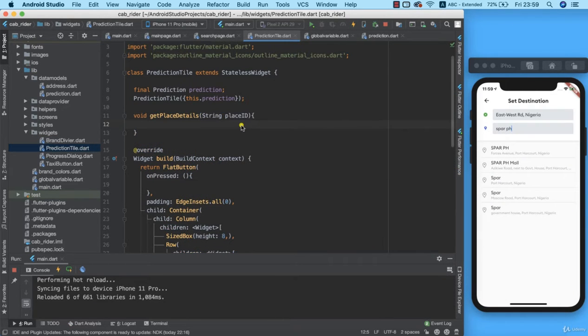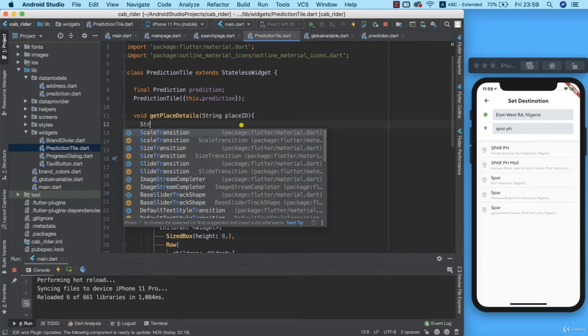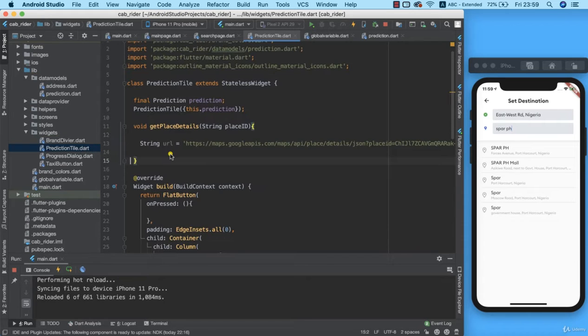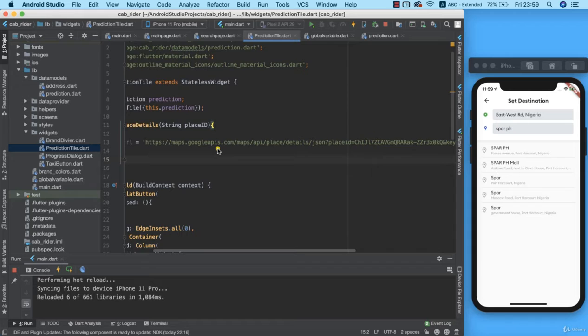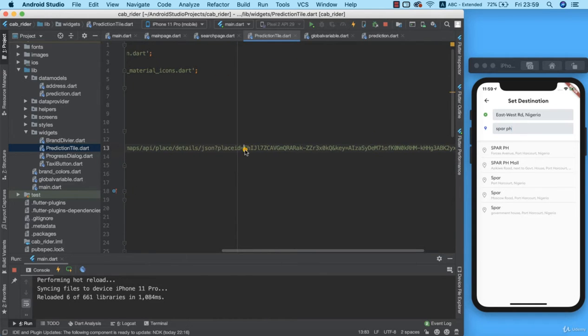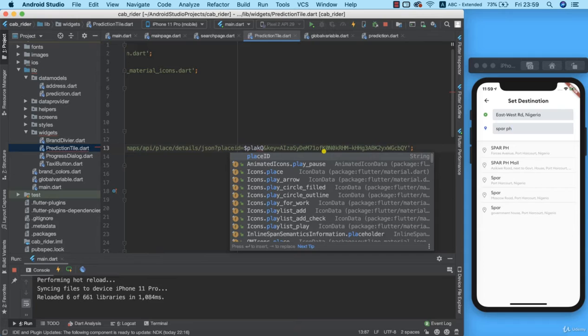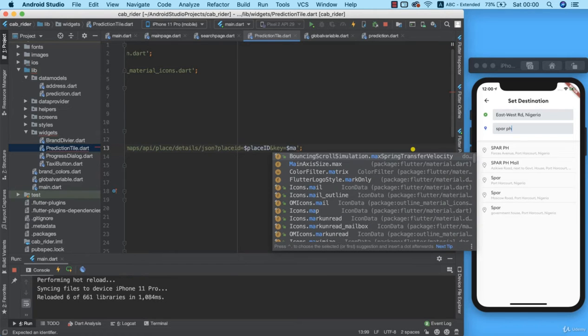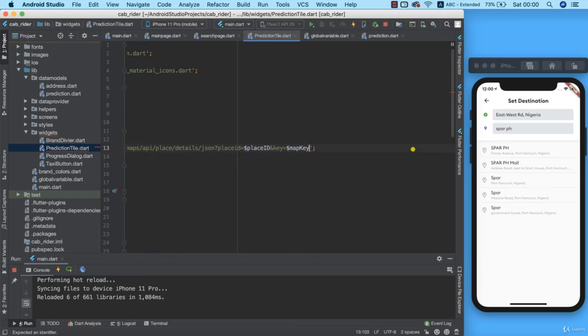Alright, now the next thing we need to do will be to go ahead and provide our URL. So I'm going to go ahead and paste the string that we copied earlier on. Now the next thing we need to do will be to go ahead and replace these values accordingly. So right here, I'm going to go ahead and delete this place ID. Instead, I'm going to replace this with the variable placeID. And also, I'm going to go ahead and replace the key with our map key. And our map key is already a global variable, so we can easily access it. So we have our map key. That's all we need to do with our URL. I'm going to retype this.